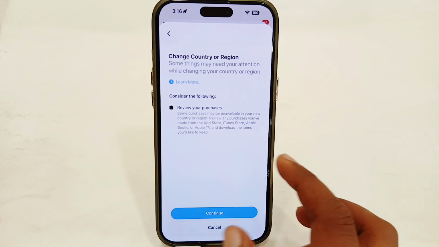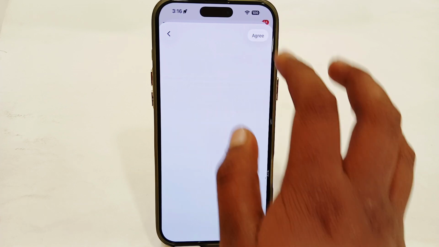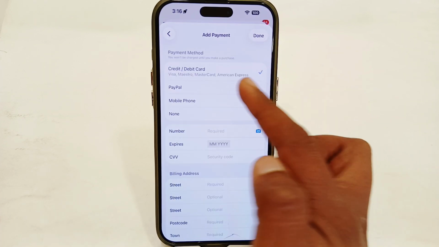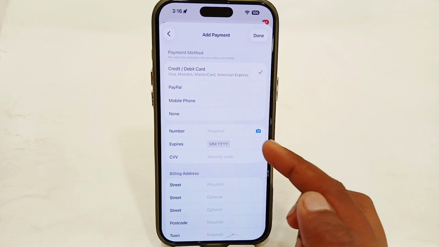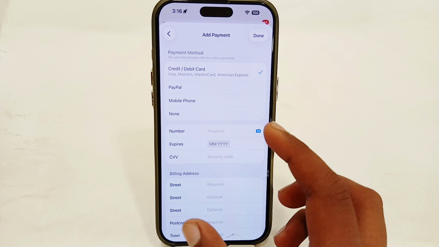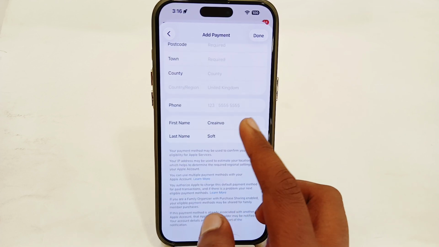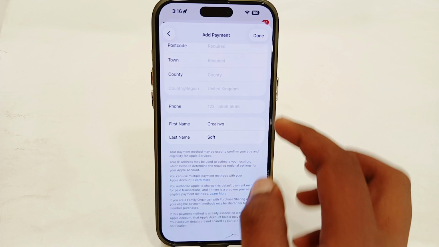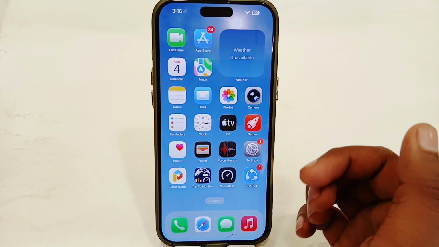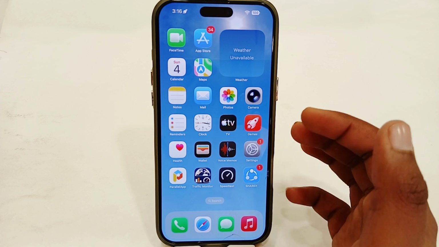So after selecting country or region, select this country option here, and here just tap on agree in the top right, and here you have to add your payment method. You have to select credit or debit card and then select this camera icon to scan your credit or debit card. You can manually enter this information, then enter your billing address, your phone number, your name, and after all just tap on the done option at the top right and your payment method will be added to your Apple ID.